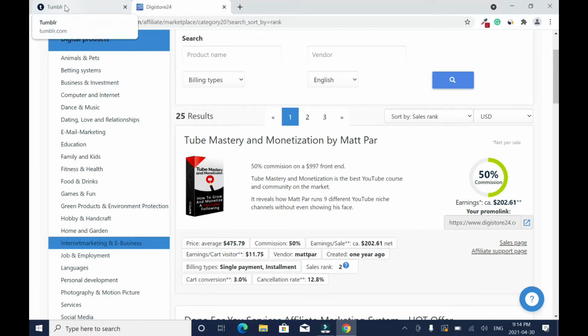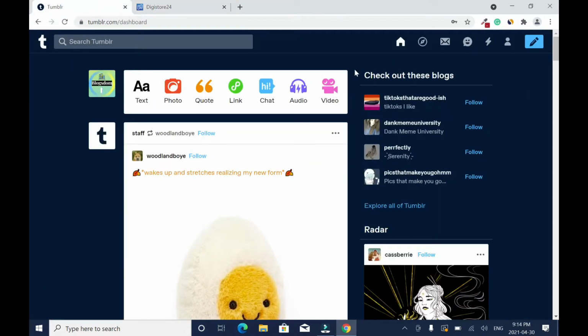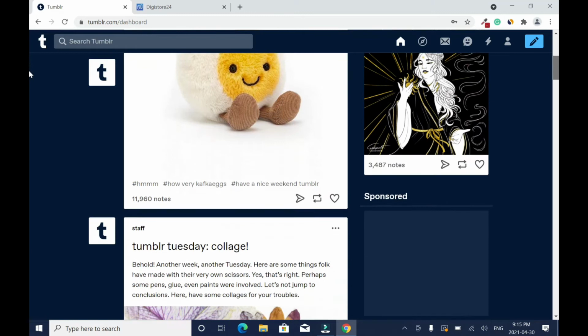So I'll go straight to Tumblr. I've already logged in. If you don't have a Tumblr account, I have a tutorial on it and I'll drop it in the description box as well. When you create an account and log in, you might not have this display because I'm a fan of changing images every now and then.